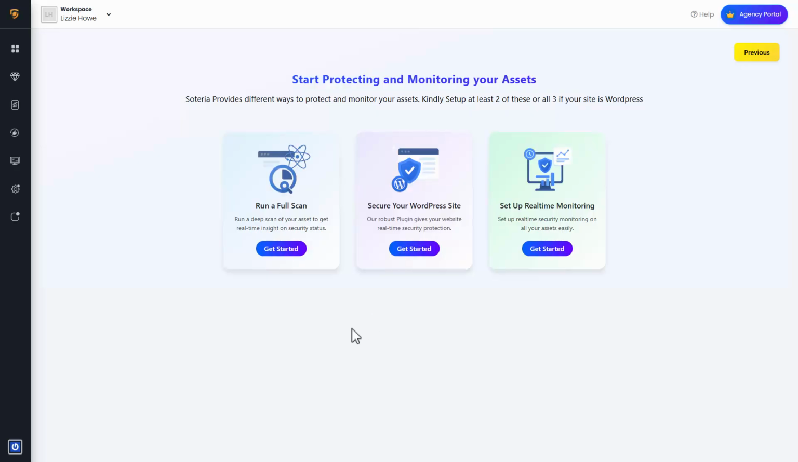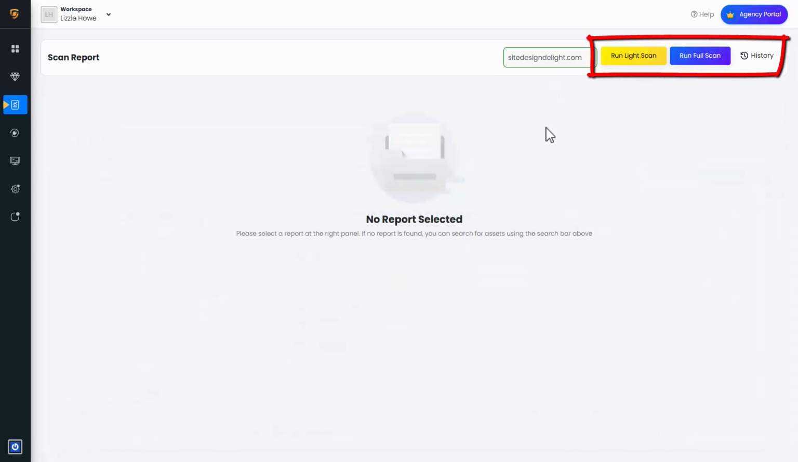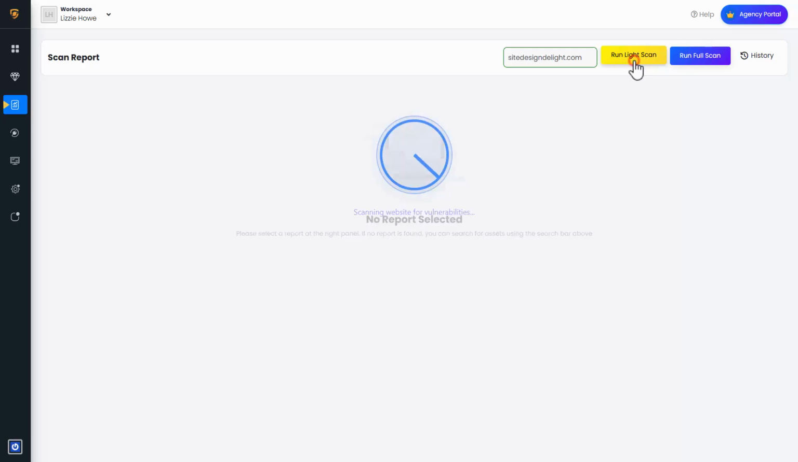Soteria provides different ways to protect and monitor your assets. Kindly set up at least two of these, or all three if your site is installed in WordPress. You can run a deep scan of your asset to get real-time insight on security status by clicking on this button right here. First, you would need to select your asset. You can then run either a light or full scan and be able to preview a history of scans performed for this domain in particular. Let's run a light scan for a quick demonstration.